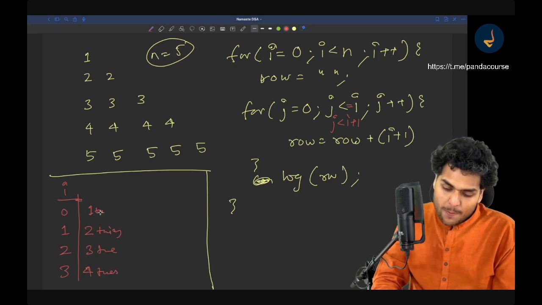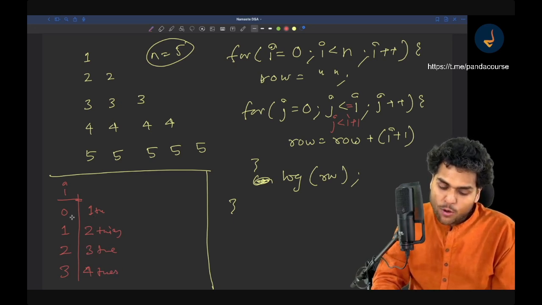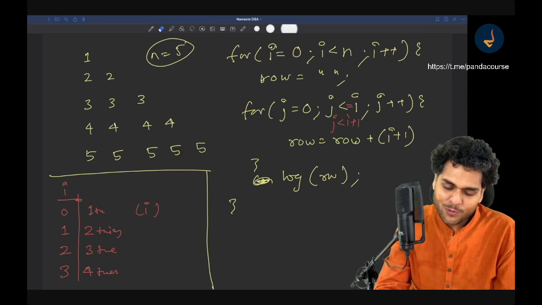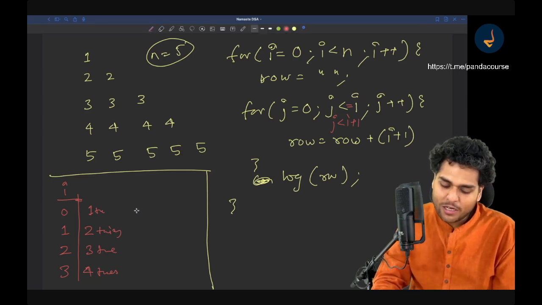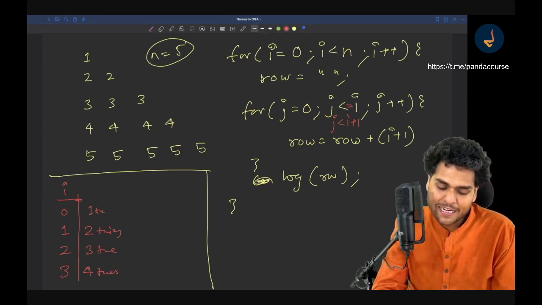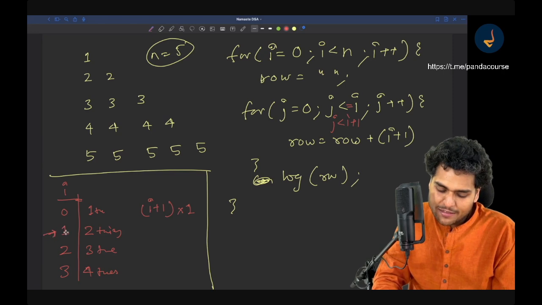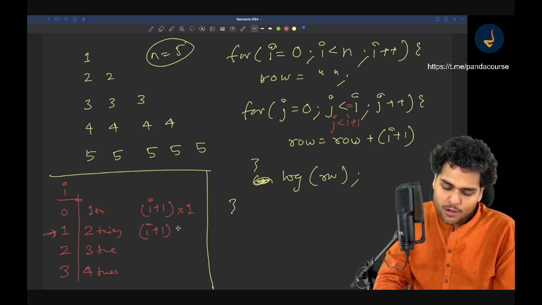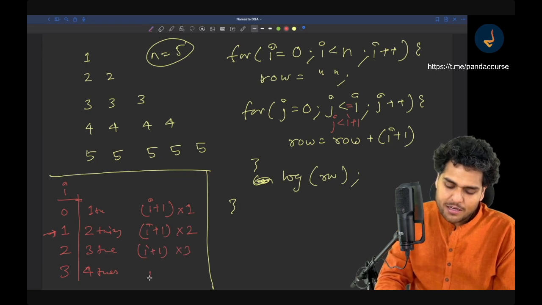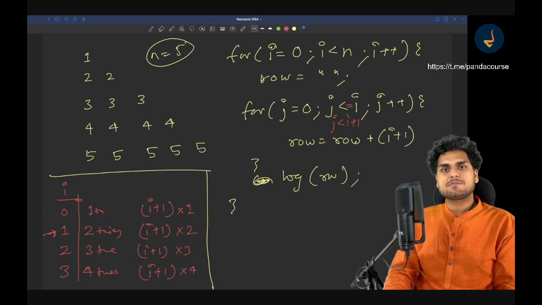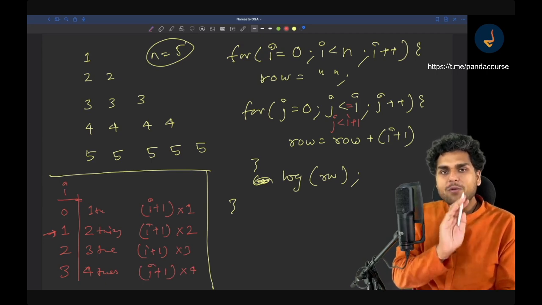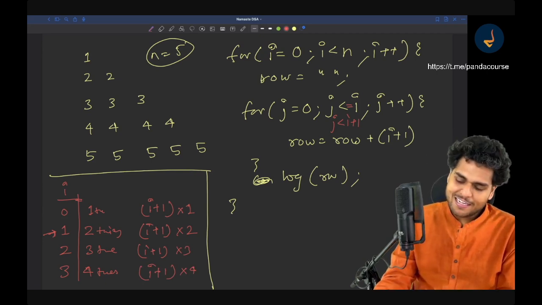So now in my first row, I want to print the value of I plus 1 for 1 time. If you see clearly what I have to print in the first line: the value of I plus 1, 1 time. In the second row, I want to print the value of I plus 1 for 2 times. Over here, I want to print the value of I plus 1 for 3 times. And over here, I want to print the value of I plus 1 for 4 times. Got it? Very, very easy. So try to run it yourself.